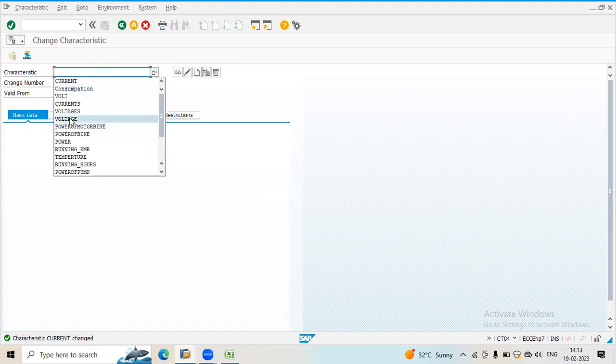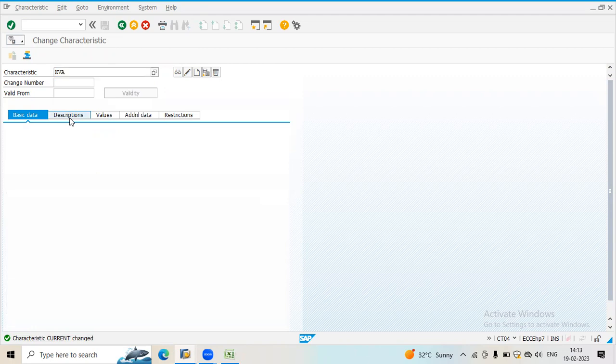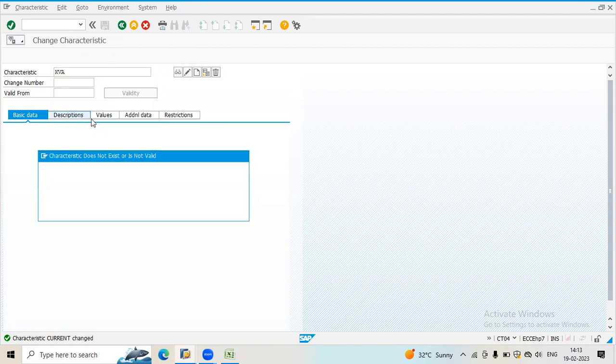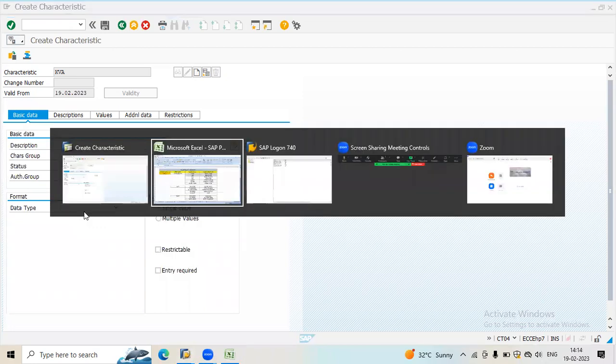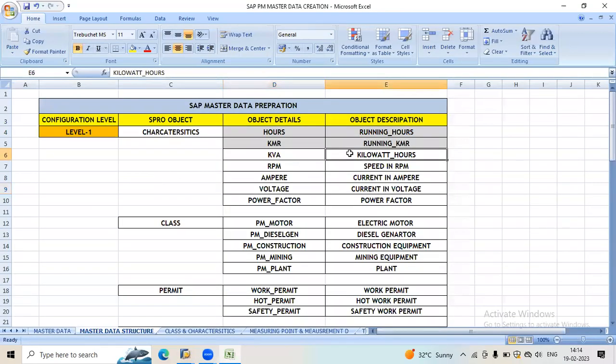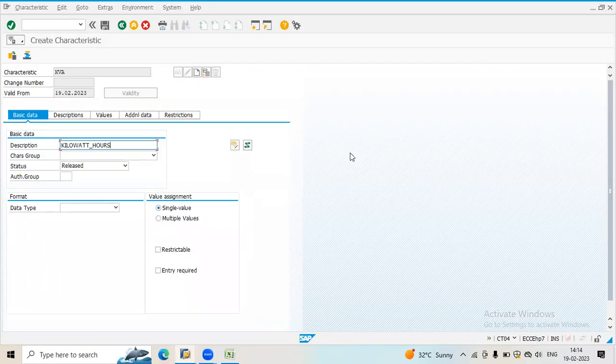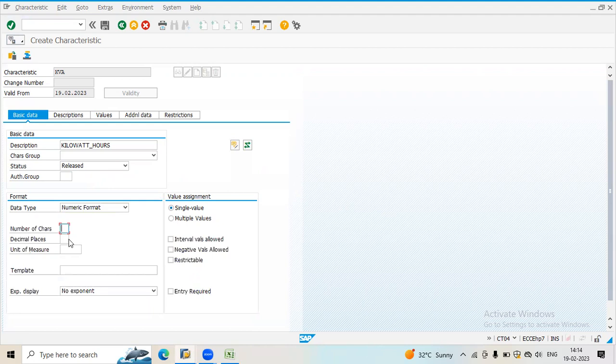First I am going to create kVA, then I will press enter. Maybe it does not exist. The system is asking, do you want to create the characteristic? Yes, I want to create. What is the use of kVA? Kilowatt hour. So here I will paste. In the same manner, I will come to the data type in the format section and select numeric format. Then I will choose 3 characters, and from here I will use the unit of measurement.